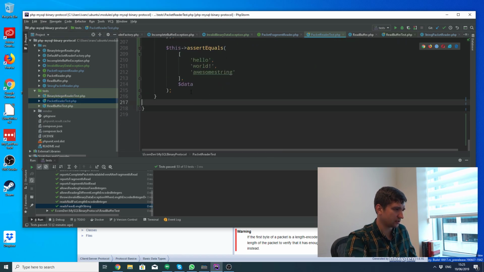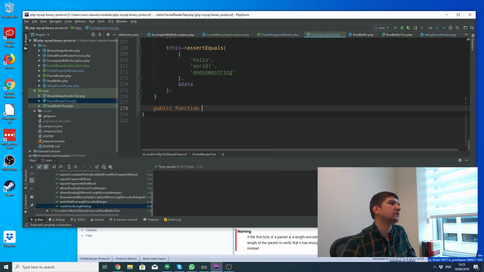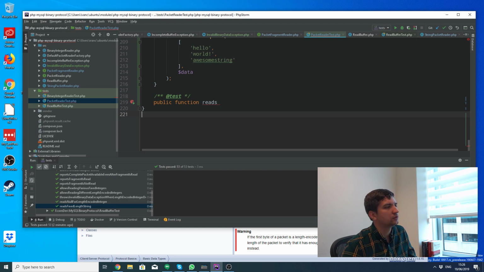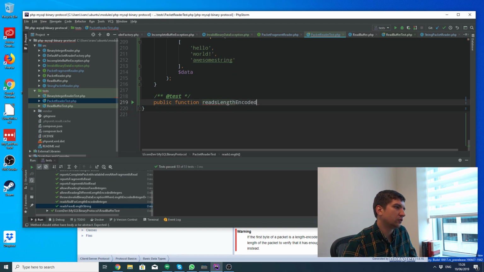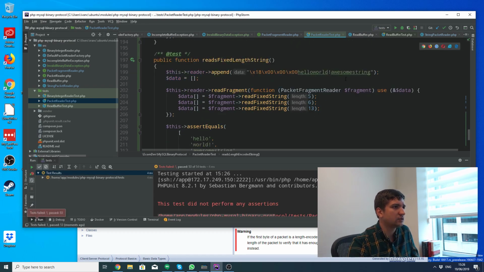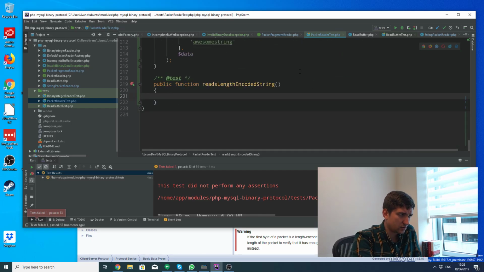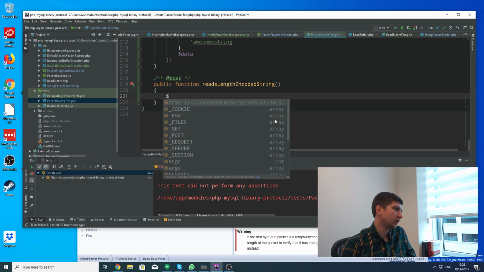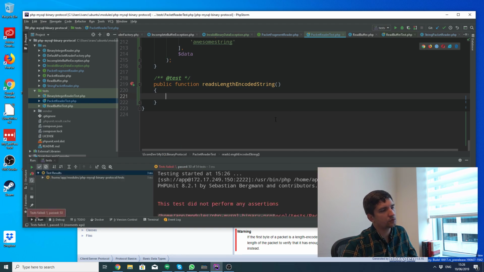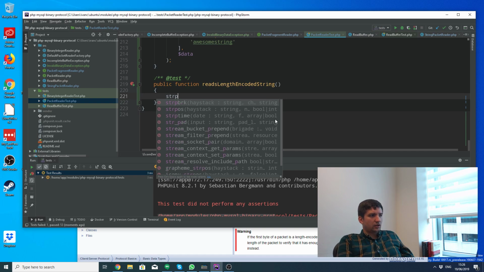We need actually to create another test case now. We need to create a test case of reads length encoded string. So we learned that length encoded string is a string that is prefixed by the length encoded integer. That's kind of interesting. So first of all, I'm gonna create some test data here, because for length encoded string I want to have different cases.